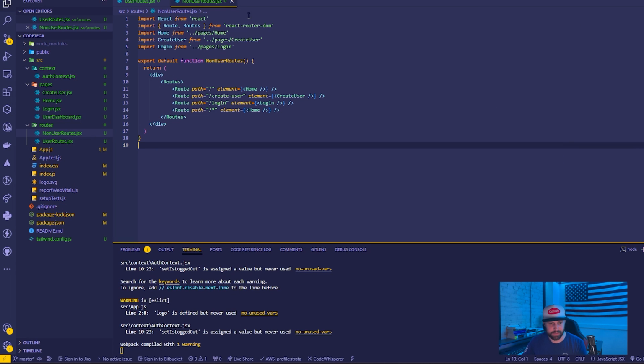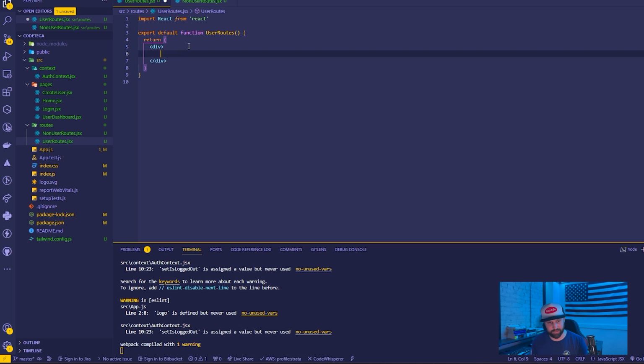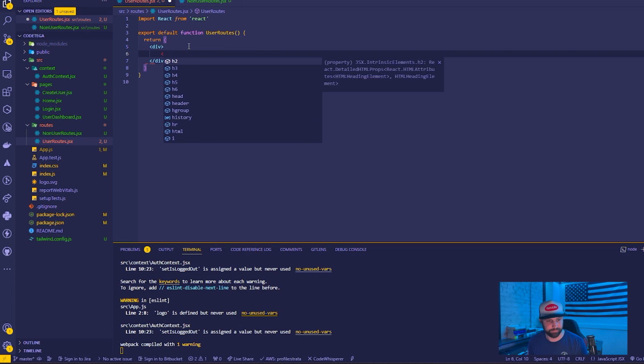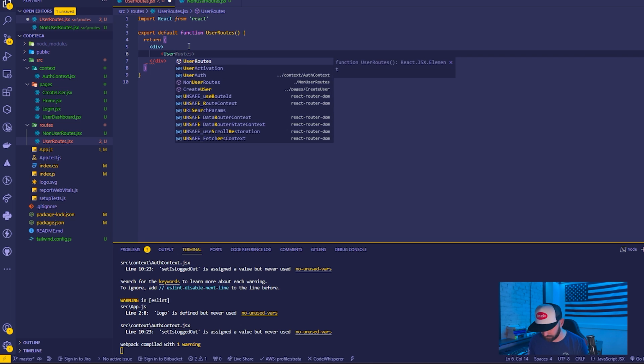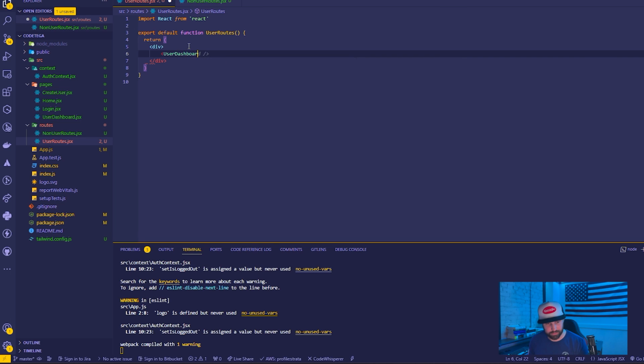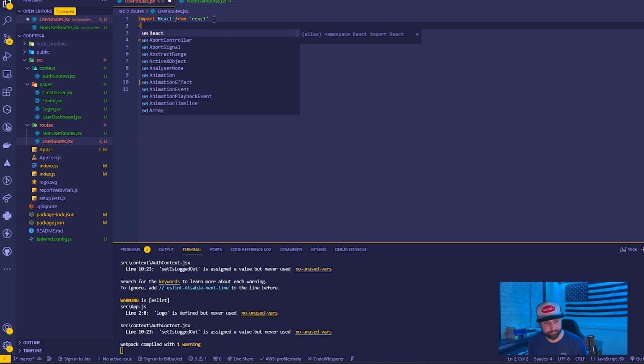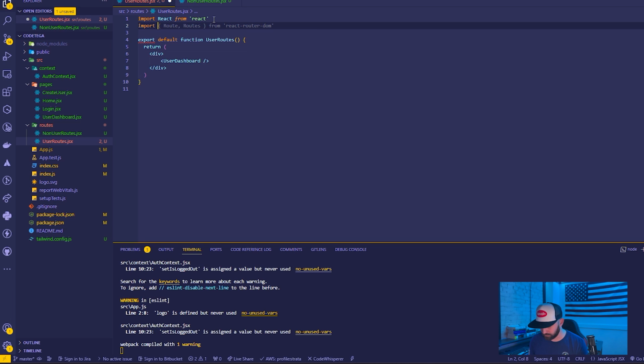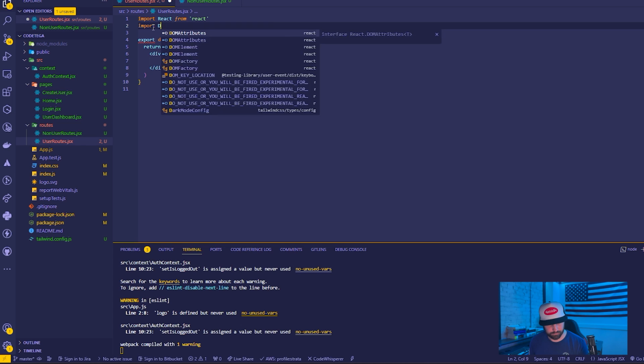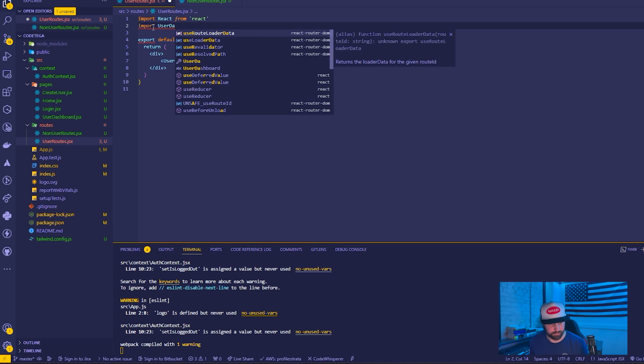So now let's go to our user routes, and all we're really going to import here is our user dashboard. I'm not going to create route functionality for the users. I'm just going to put everything on the dashboard for now. I messed up somewhere. There we go.